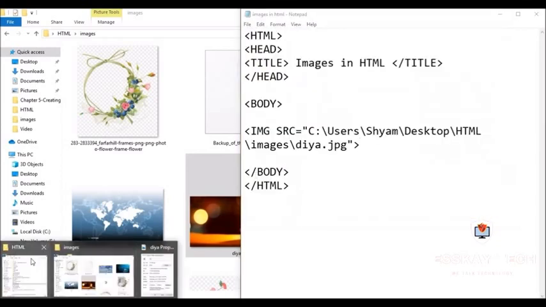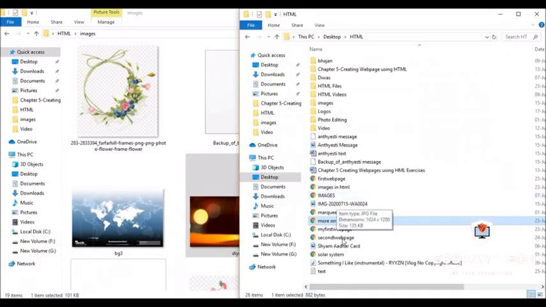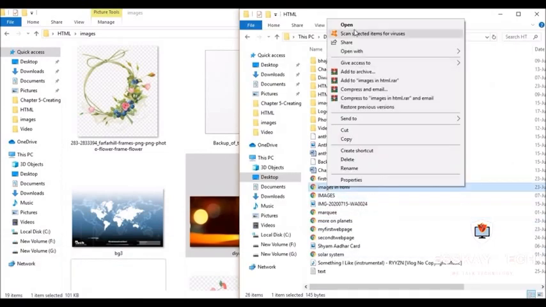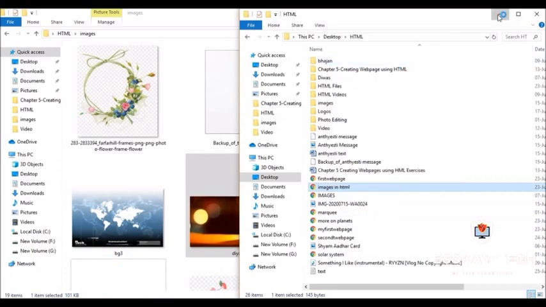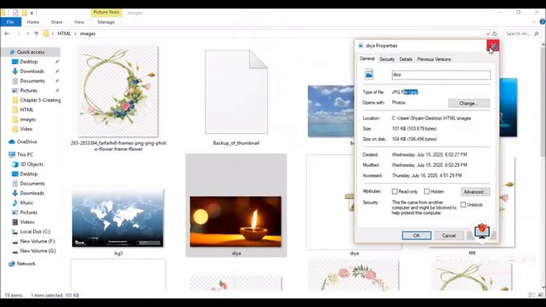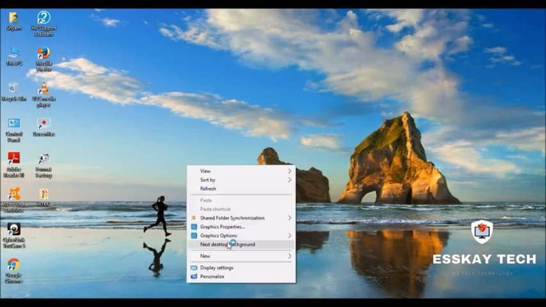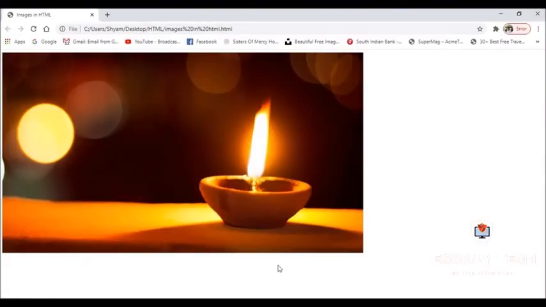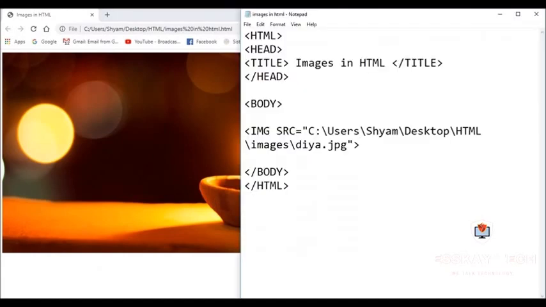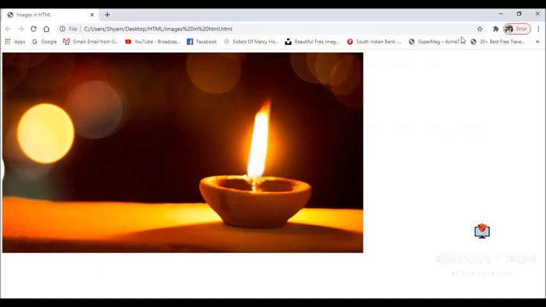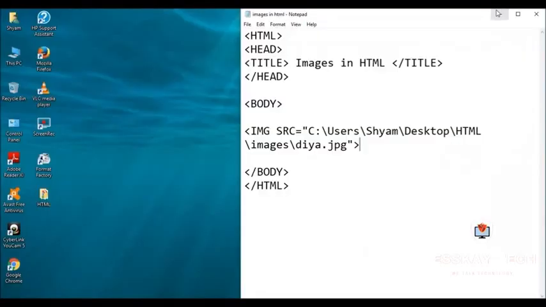So let's go and check the HTML file. This is the HTML file, images in HTML. This is in my file. Open it. Let's see how our images appear. Okay, so this is how the image is coming in our HTML file. Now there are some more attributes that we can work on. Let us see how to do that.